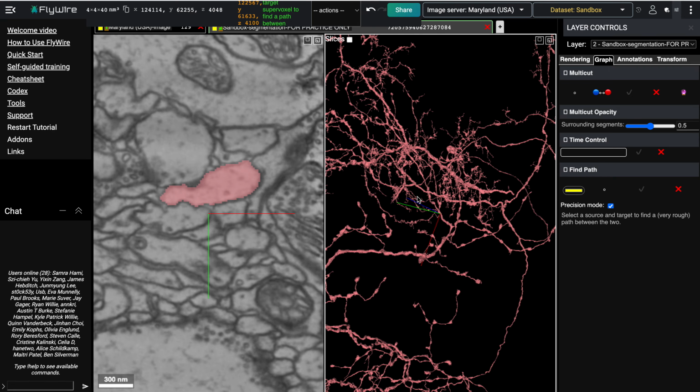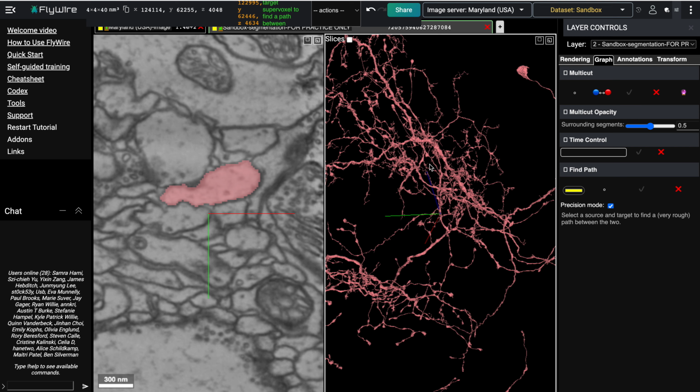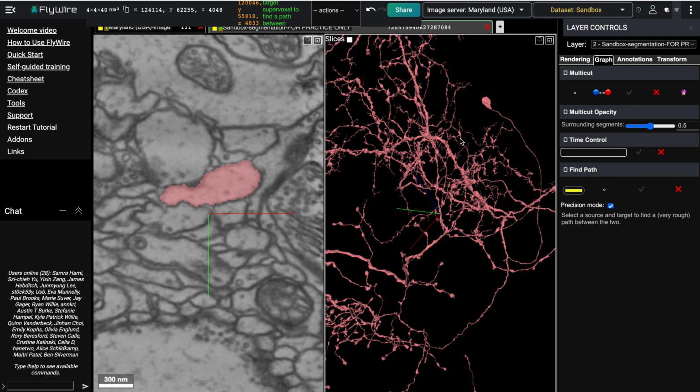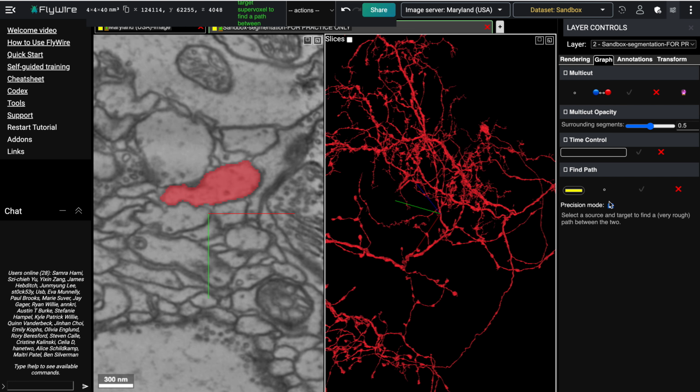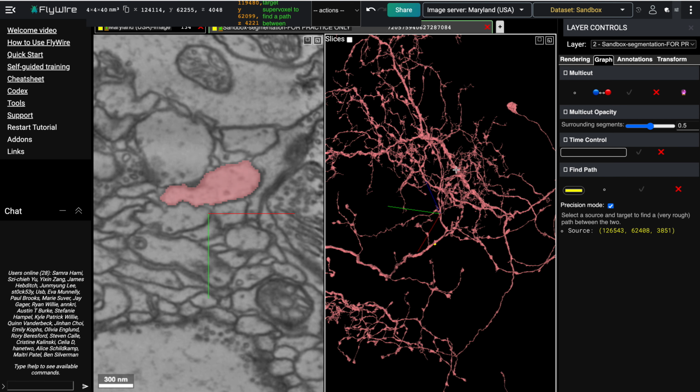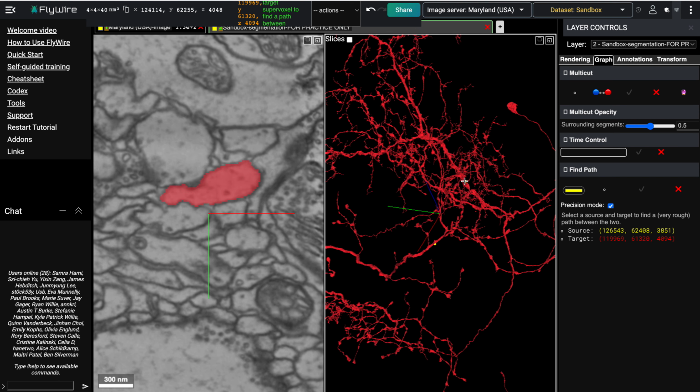So because there's so much going on here, it can be hard to visually find a connection between the merger and the good part of the cell. So this is an example where I'd be using the find path tool to find a connection between them. So doing that, I'm just going to click on the good cell and then put another point in the part that I think is the merger, press the check mark.